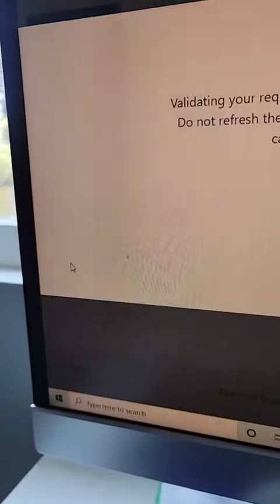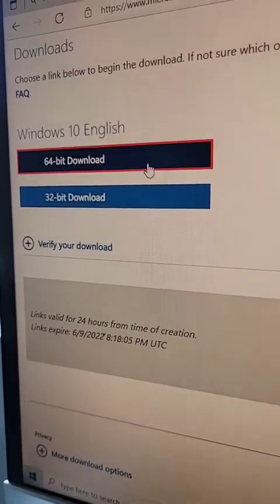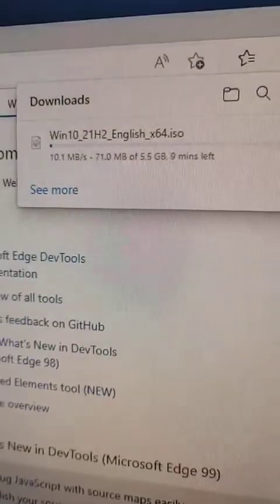Then click Confirm and now we wait. You have to pick 64-bit. Then wait for the ISO to download.